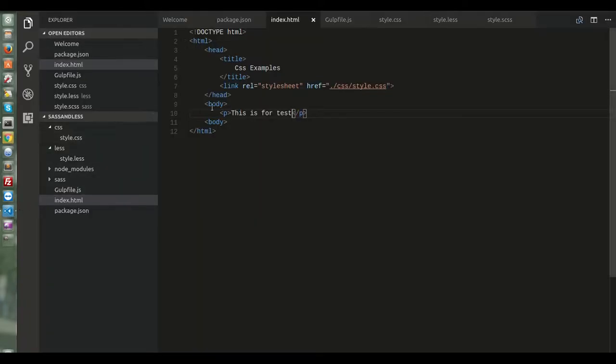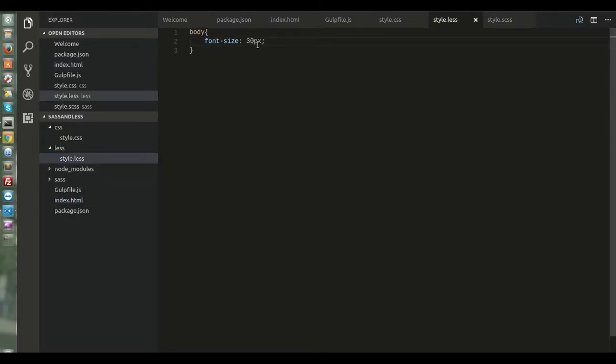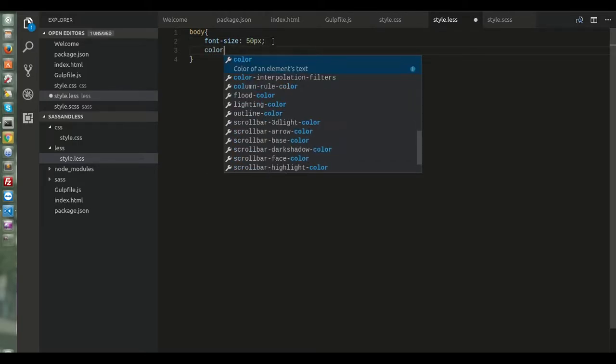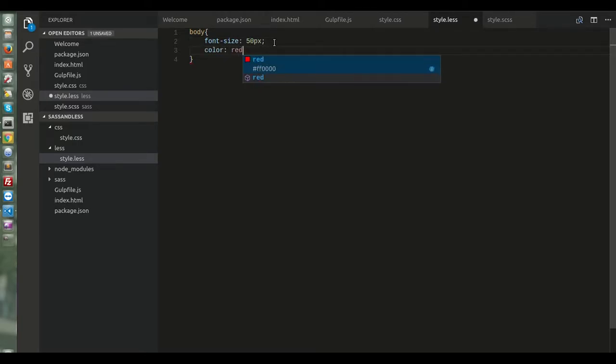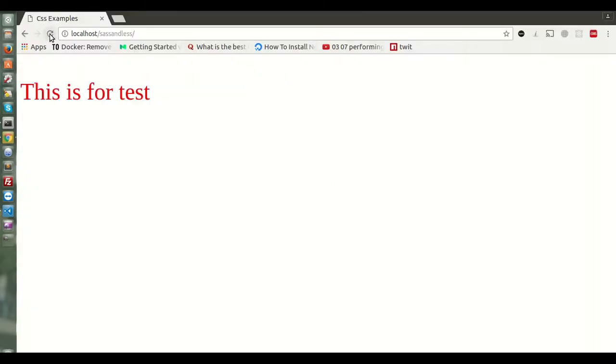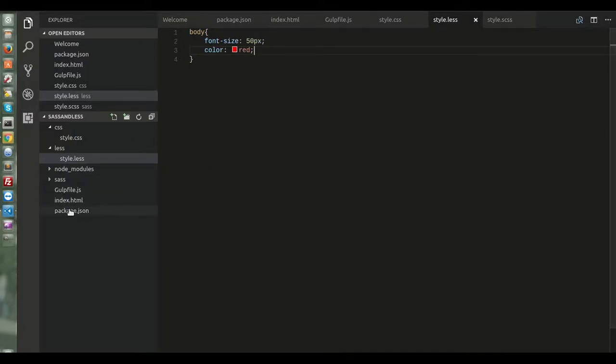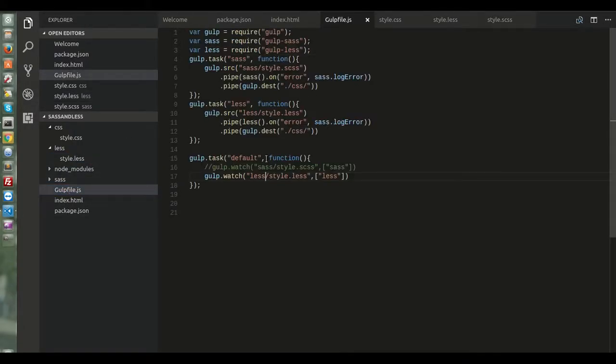Now I'm going to go over here in less and change it to 40. Sorry, make it 50, and the color equal to red. Now we're going to compile it, refresh, boom. Now the things are coming fine. So this is the way how you can do it in a very simple manner, creating a dev environment for compiling Less or Sass into CSS files.